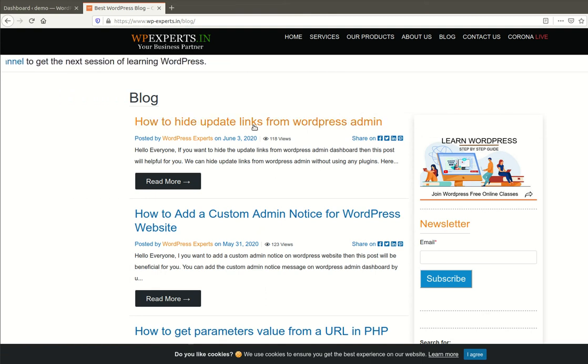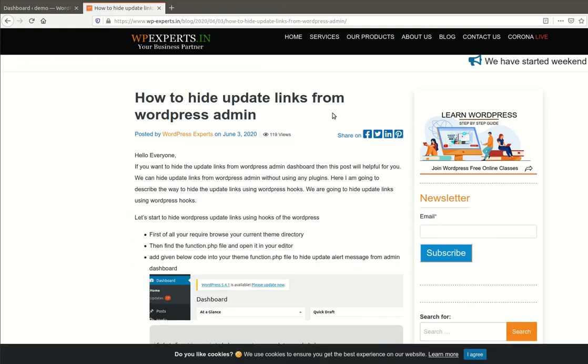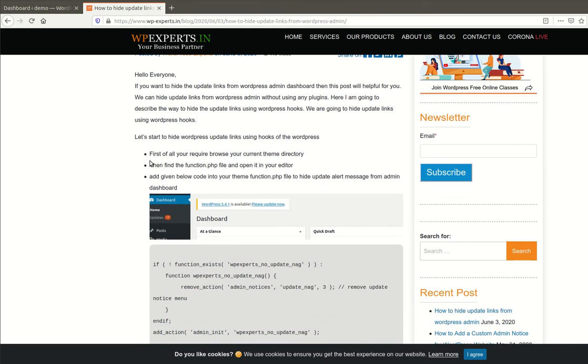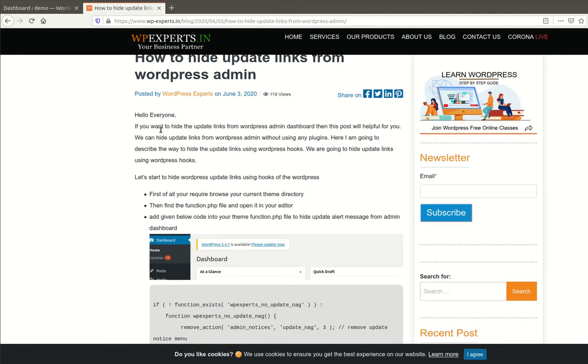Okay, so let's start on this. As per my post, I am going to share all the steps here. If you want to hide the update link from the WordPress admin dashboard, then this post will be helpful. Obviously we can hide the update link from WordPress admin without using any plugins. Here I am going to describe the way to hide the update links using WordPress hooks, because WordPress hooks play a very important role in understanding the functionality and coding part of WordPress.